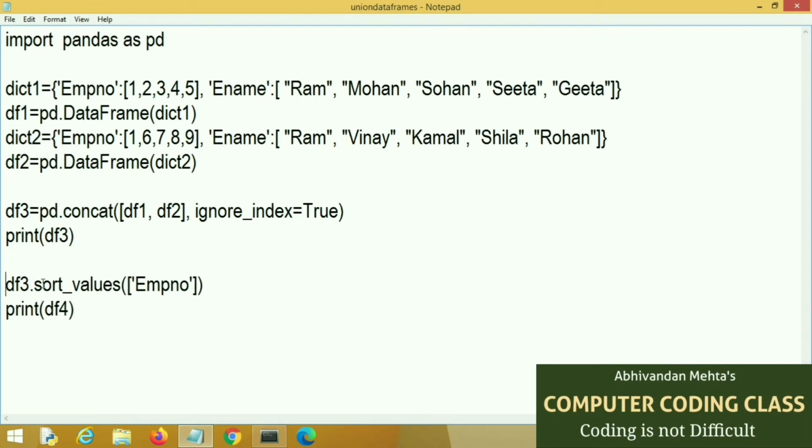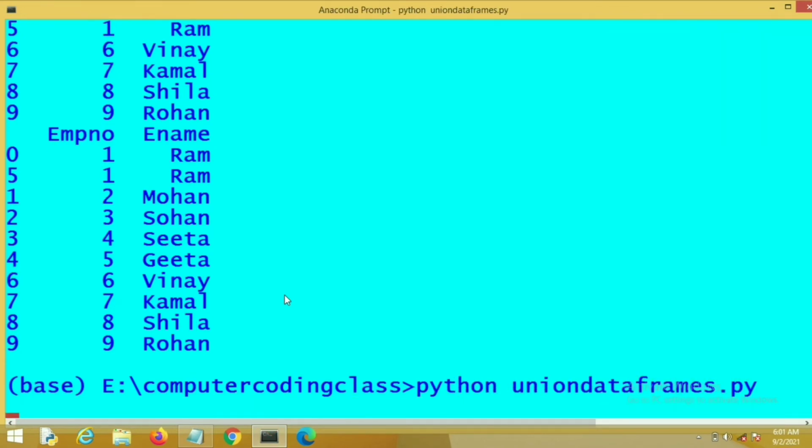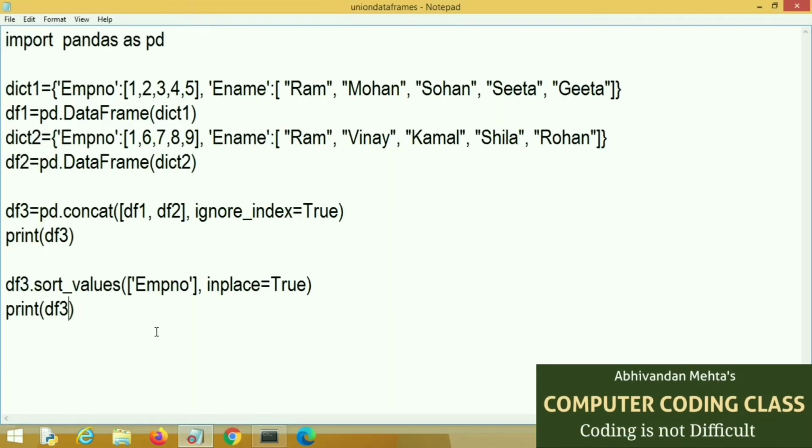Now I am making some changes. You can sort data frame 3 itself. There is no need of creating data frame 4. To do this, I will use another argument, that is inplace equal to true, means any changes will be effected on the same data frame. Same result we are getting here. There is no need of creating data frame 4 when we use the inplace command. In most of the functions you can insert the inplace command.